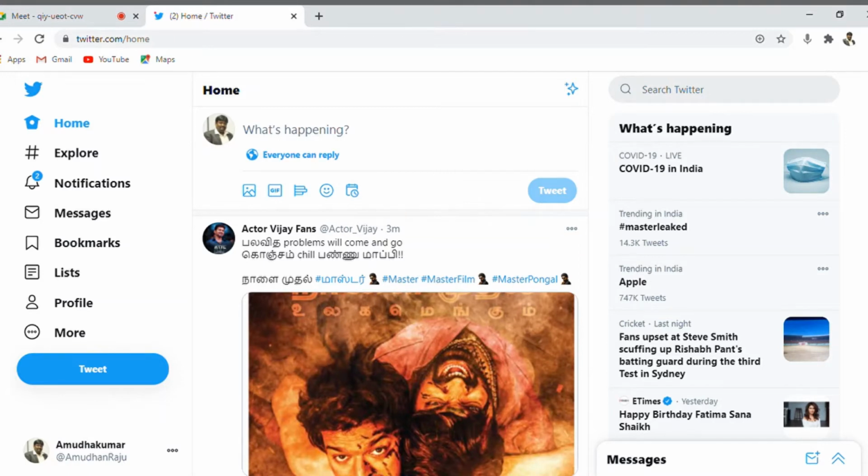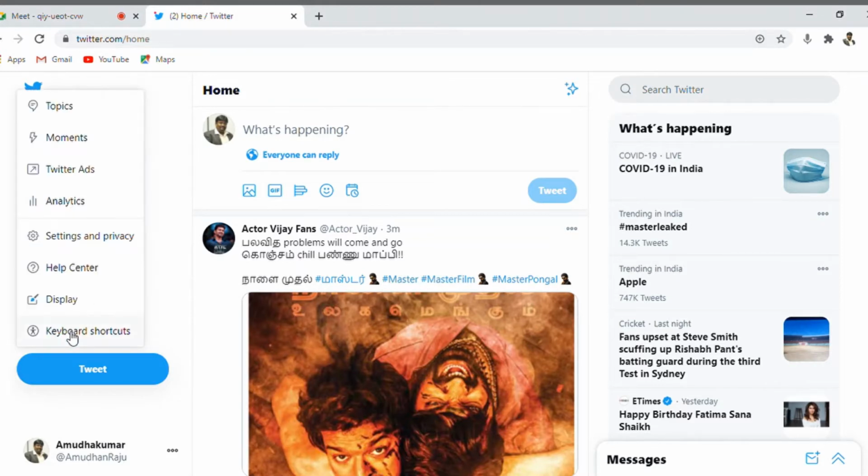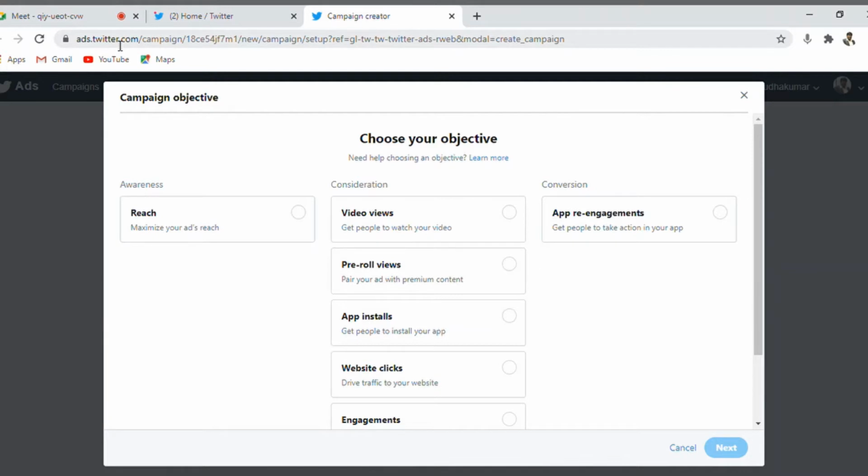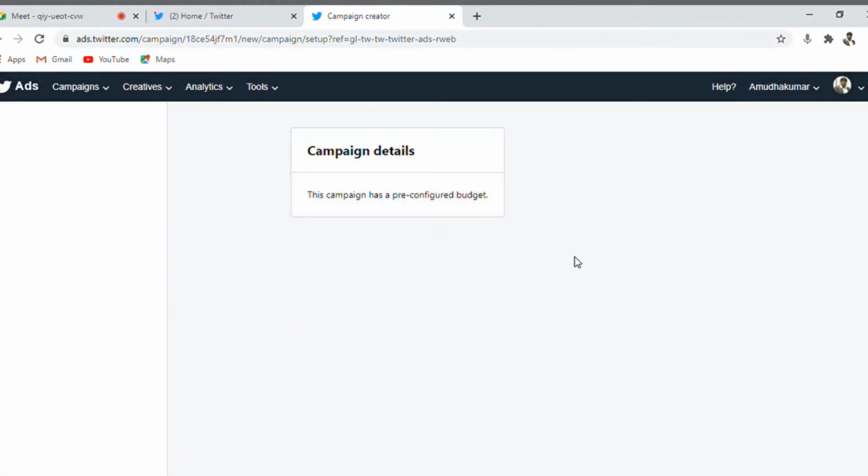Let us try to explore more about Twitter ads. Once you log in, you will be taken directly to the Twitter home. If you have already logged in, it will directly take you to the dashboard. You can go to the more option and click on Twitter ads, and it will take you to a platform called ads.twitter.com. It will take you to the screen where you actually left off earlier, the place where you have already been. So you can go to ads.twitter.com.